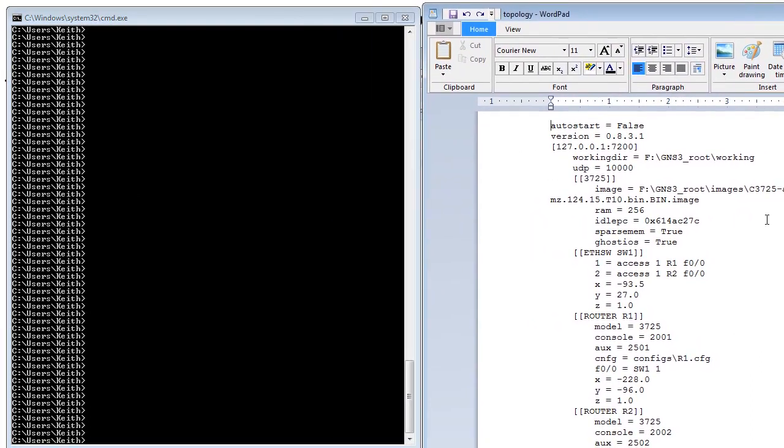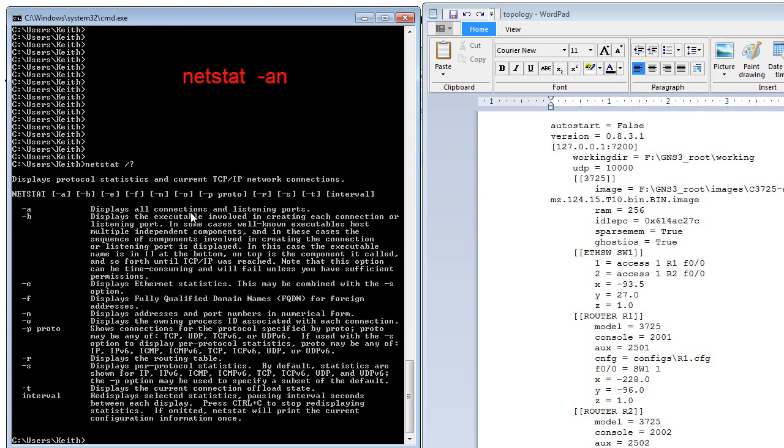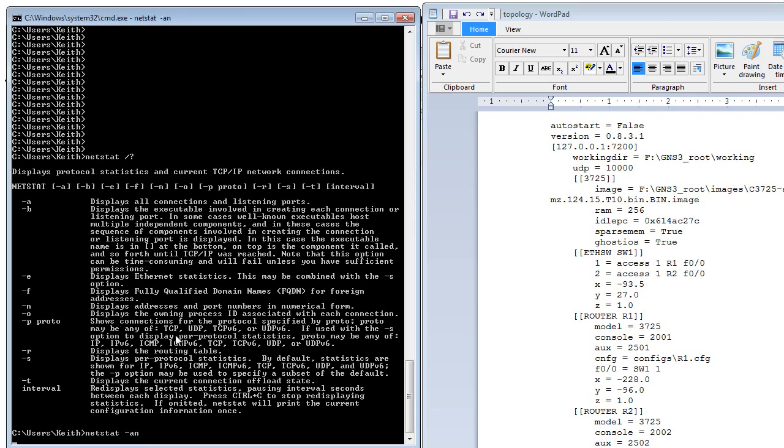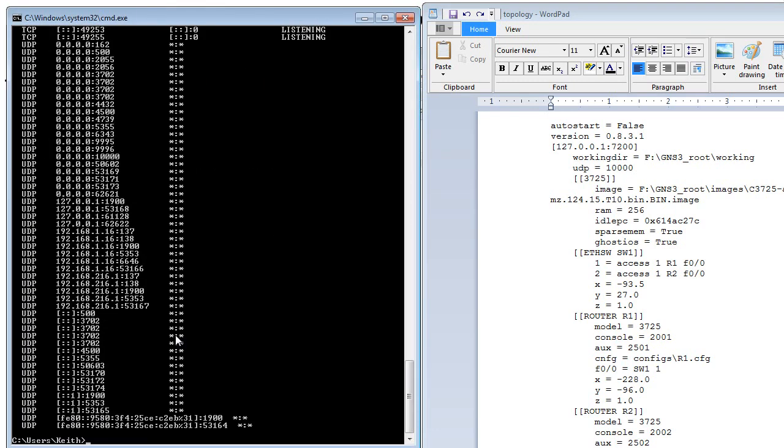I'll make sure these are side by side so we can see them both. And to ask the computer exactly what's open as far as ports are concerned for TCP and UDP, we do a netstat -an. For help, we can do a /?, and that'll give us all of our options. We're going to use -a, and we'll do the -n, which says don't bother doing name resolution. So with a netstat -an, let's go ahead and launch that. That's all the open ports and listening ports on this computer at the moment. What we're looking for is anything in the TCP 7200 and UDP 10,000 that might already be in use, which would prevent GNS3 and the back end of Dynamips from using those ports.